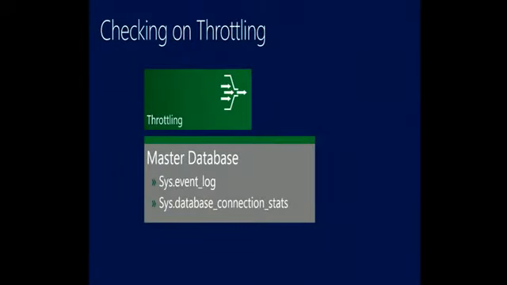Throttling. This is another one. Who's heard of Windows Azure SQL database throttling? Anybody? One? Couple of you? Yeah, okay, Ryan, yes. I thought that was you back there. All right, so there are two types of throttling: soft throttling and hard throttling.